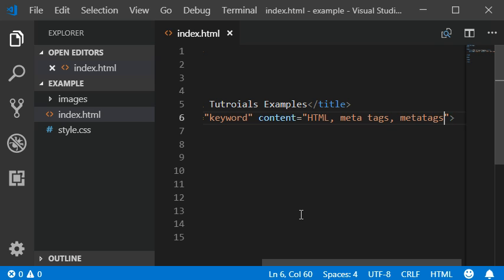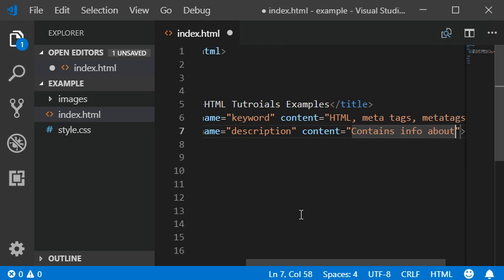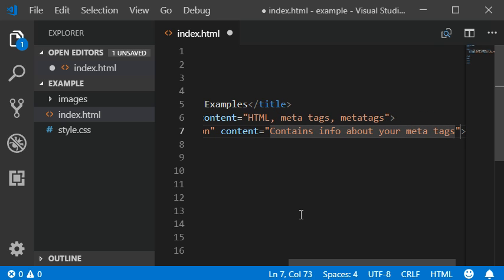You will also add some keywords here to bring your page to the top of your search results. So you can also add the meta description here and content here, with info about your meta tags.